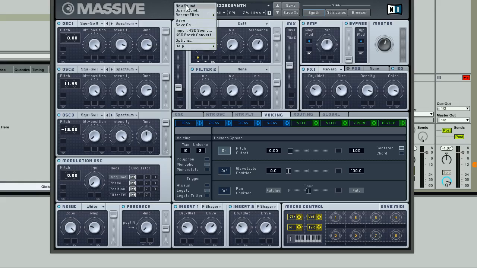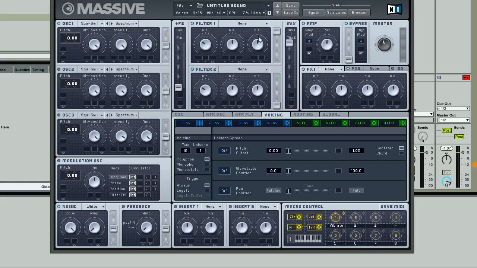So we're going to go ahead and initialize the patch here. So we've got a completely blank patch. We are going to be creating it completely from scratch.